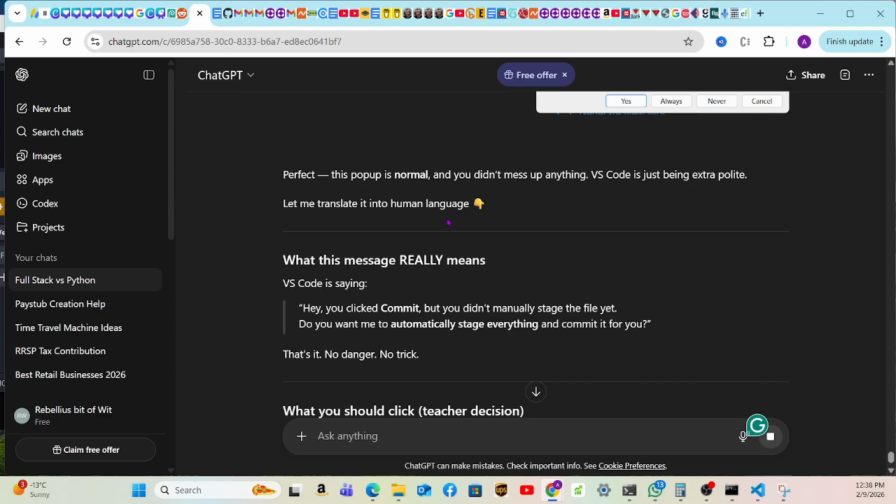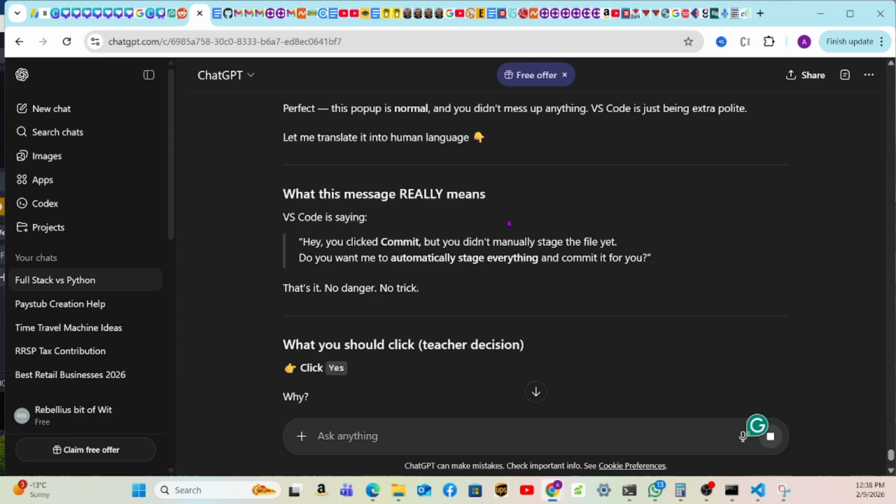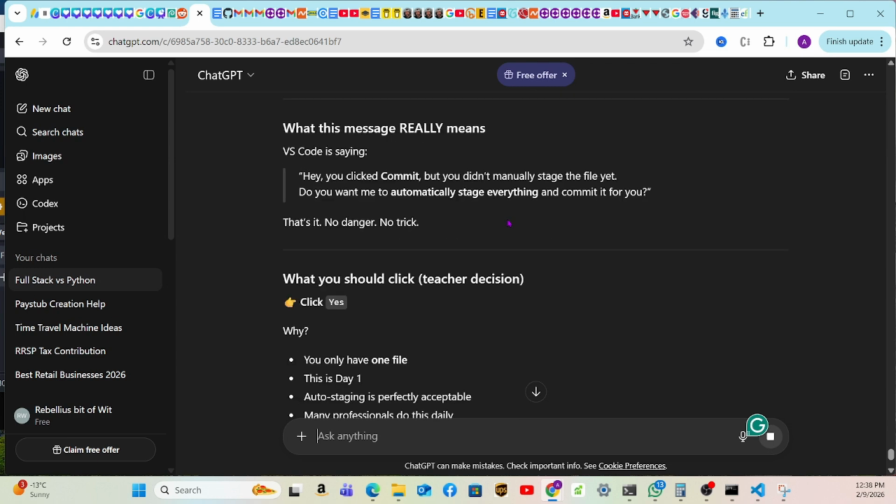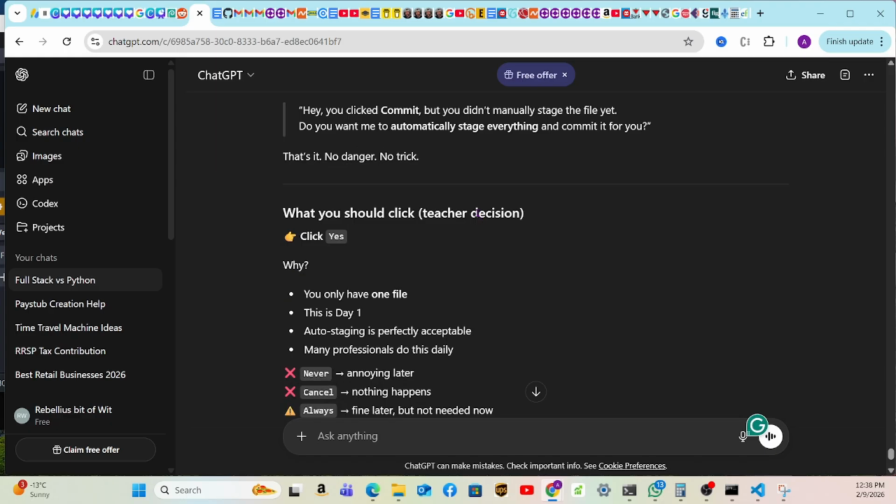Okay, perfect. This pop-up is normal and you didn't mess up anything. VSCode is just being extrapolate. Let me translate this to human language. What this message really means is VSCode is saying, hey, you clicked commit, but you didn't manually stage the file yet. Do you want me to actually stage everything and commit it for you? That's it. No danger, no trick.